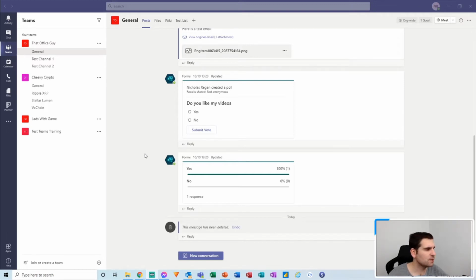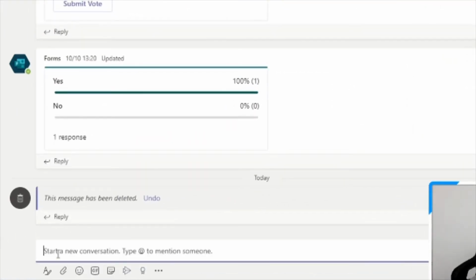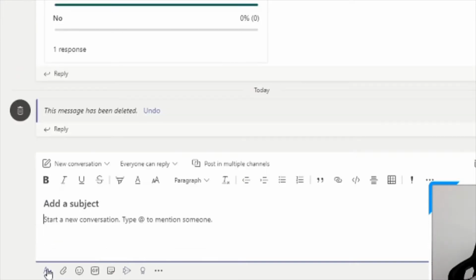So in order to do this, we're going to click on the new conversation button just at the bottom of the screen here. This is then going to start a new conversation for this particular channel. And the first thing that we need to do is click on the format button, which is the first option on the far left hand side, which looks like a little A with a pencil mark. So we give that a click, and then this will open and expand the communication box.